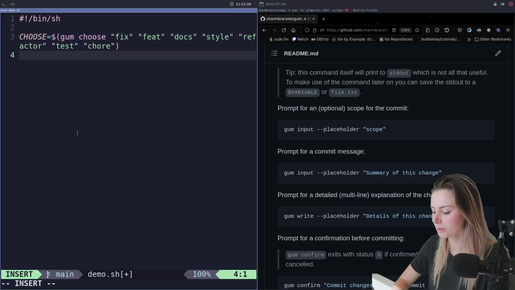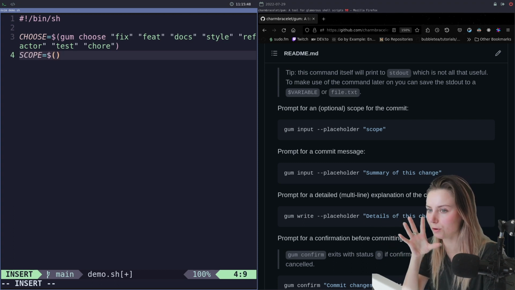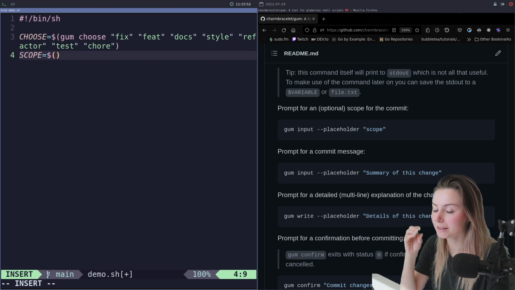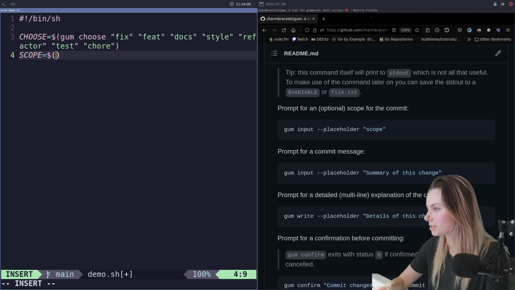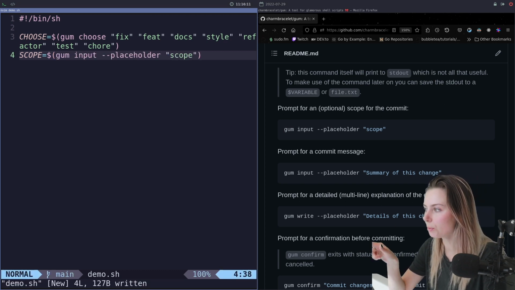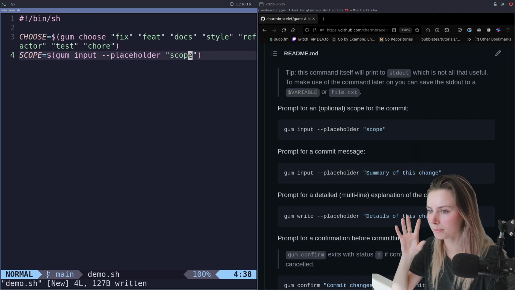Perfect. And then let's go ahead and get the scope. This is going to be an optional parameter. Basically what we're doing is assigning the output from gum choose to a variable, and we're going to be using that later on in our script. So for scope, this is going to be a single line input. It's the text input component from Bubbles.